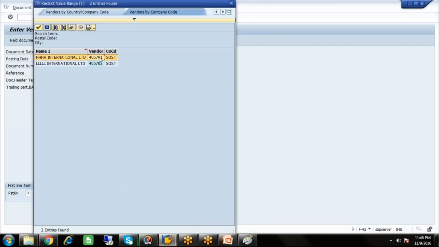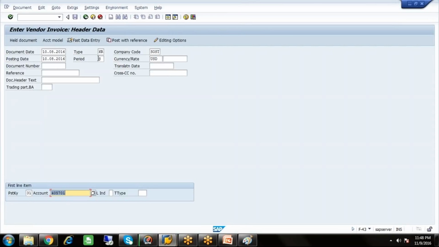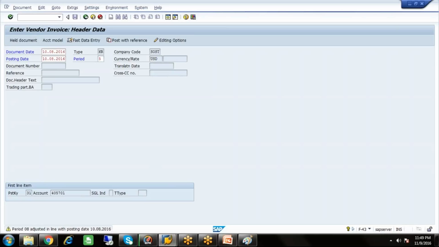Let's say I'm going to the first vendor. The special GL indicator and the transaction type, these two we'll be using as we go to little advanced. For the time being, we don't need these two fields. So 31 is a vendor credit. Press enter. It gives you some message. Press enter again.